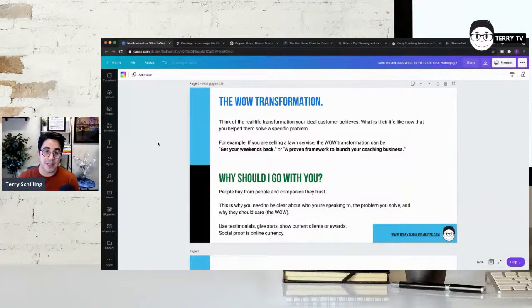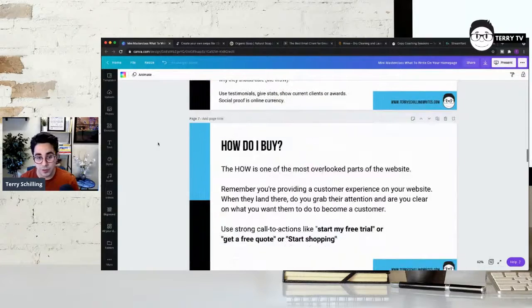Again, this is like your unique value proposition. A great way to add on this is to use testimonials to help build social proof, give stats, show current clients that you have. A lot of effective companies do this on their homepage. Show some awards. Again, social proof is online currency, right? If we see other people having success in reaching this level that we're not at yet, but they're using your product or service, they're going to want to know a little more about that and see if they can get the same results.